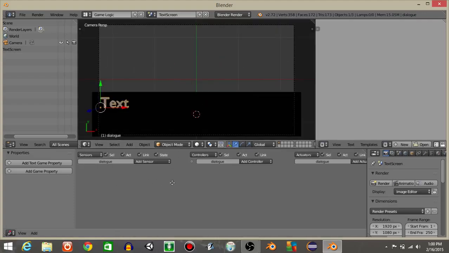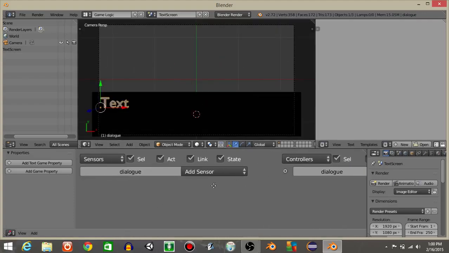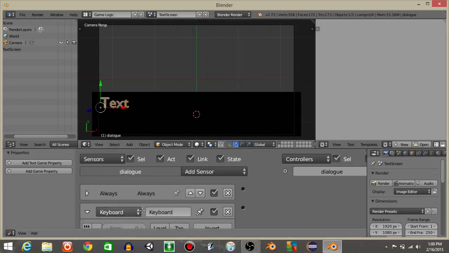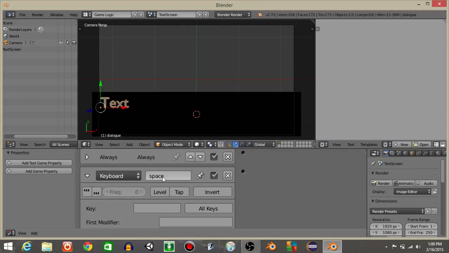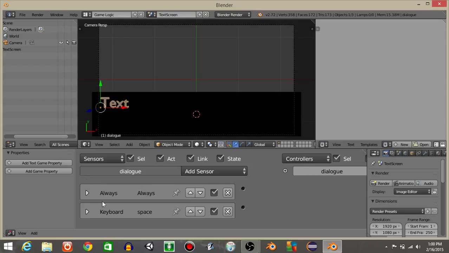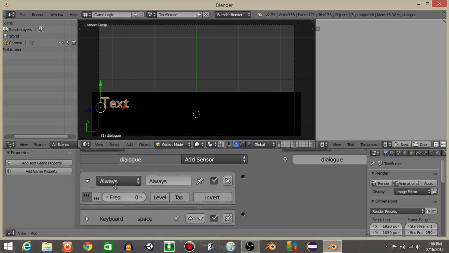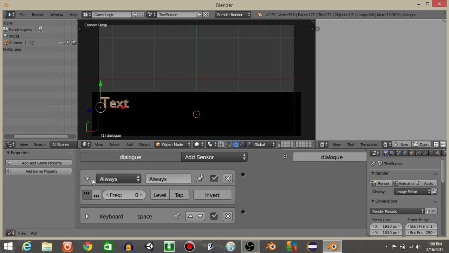Hit 0 to go into our camera view. And on our dialogue object, what we're going to do is add an always sensor, then add a keyboard sensor. I'll rename this as space, and let's click tap and put the space bar in here. Because if I remember, if you play on PC for games like Knights of the Old Republic, if you press the space bar, it'll go on to the next line. Make sure this always sensor has those 3 dots selected.